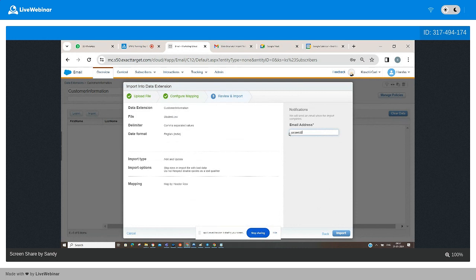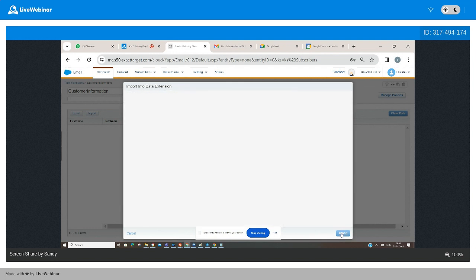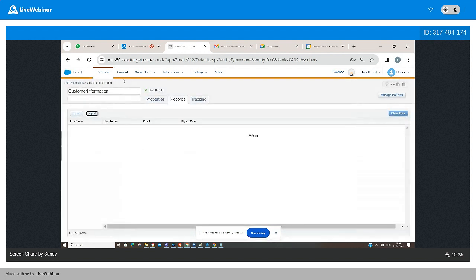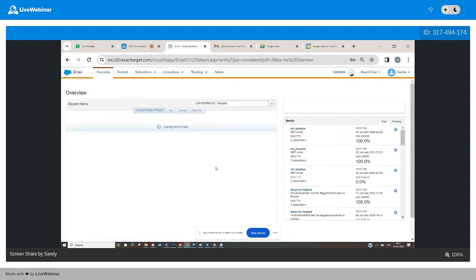Anyone can write their email address. Suppose you are creating your data extension, at that time you can give your email address. Because sometimes data is updated and added in the data extension, but it's not showing in Marketing Cloud due to some network issue. You can check in your mail how it's updated, what type of error we are getting. Suppose I'm selecting import and close. Our data is already imported. We will check here.